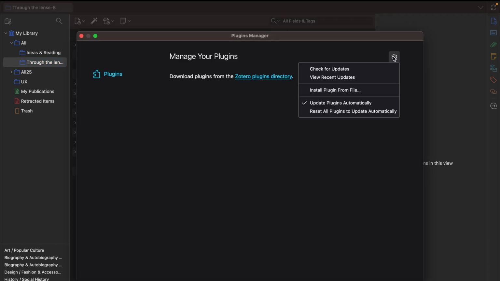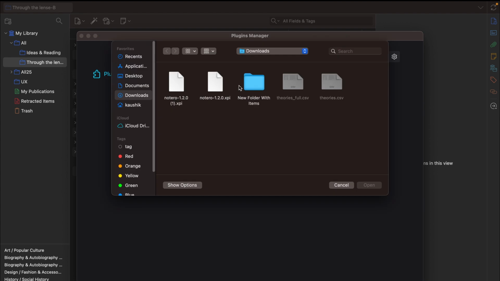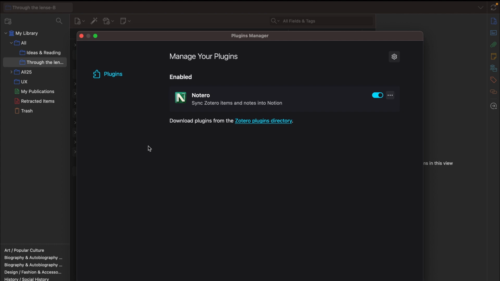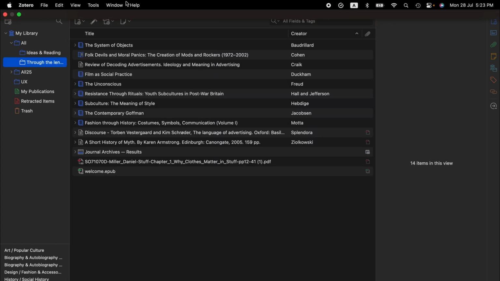and from there go to settings, and then install plugin from file. So here I already have downloaded Notero, and this is the latest version, so I'm just selecting any of them anyway. Okay, so now Notero plugin has been installed to my Zotero. Okay, so now I'm going to the tools, and from there Notero preference. So once you have the Notero plugin installed, then you will have this option, Notero preference.